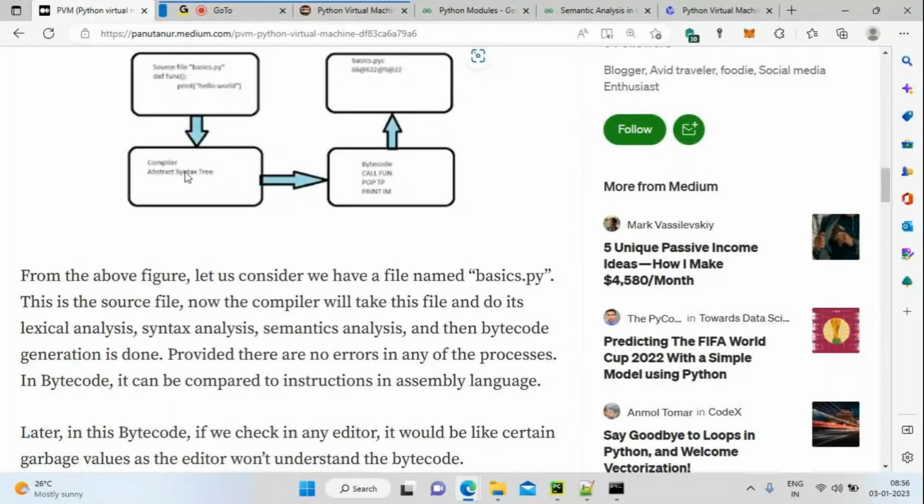The compiler has three phases, as I already said: lexical analysis, syntax analysis, and then the third one, semantic analysis. All these three phases happen in an abstract tree format. Once lexical analysis is completed, the output is given to the syntax analysis, and the syntax analysis output is given to the semantic analysis. Finally, once the three phases are completed, it will generate bytecode.